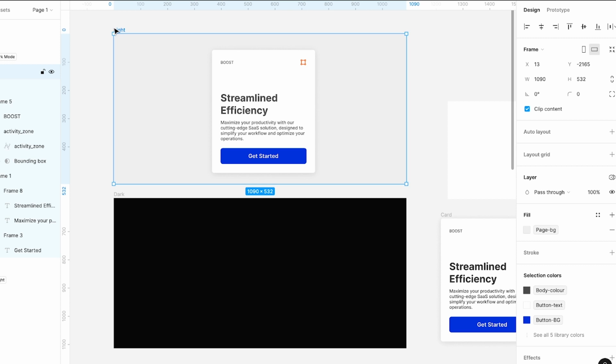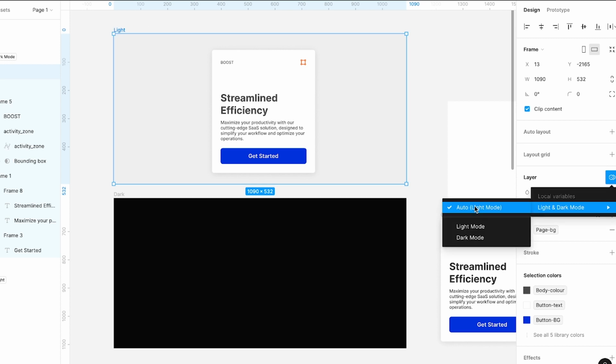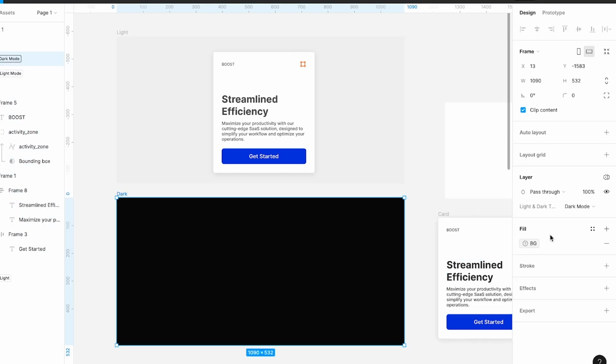So you can do this on a frame level, on a page level, and automatically it will be set to your first mode that you set up. So our first one was light. So we set this one to light, and then we'll set this second frame to be dark mode.